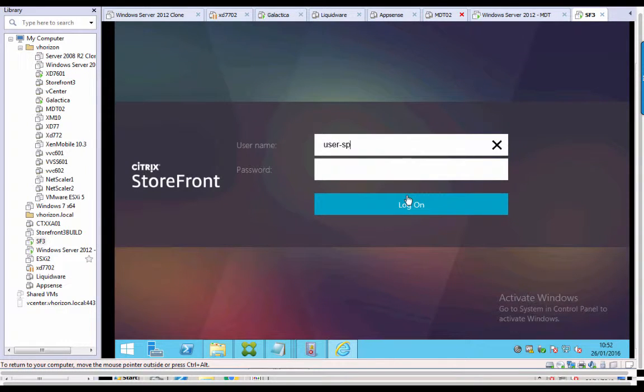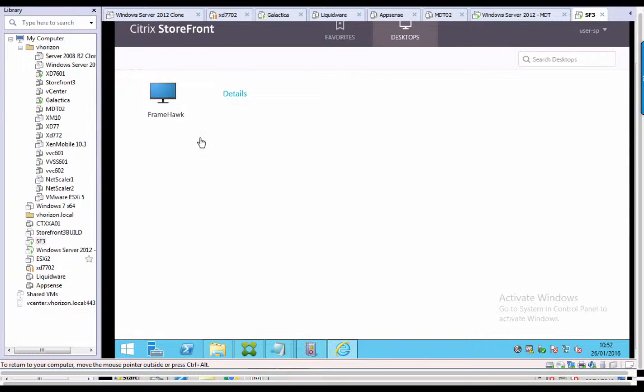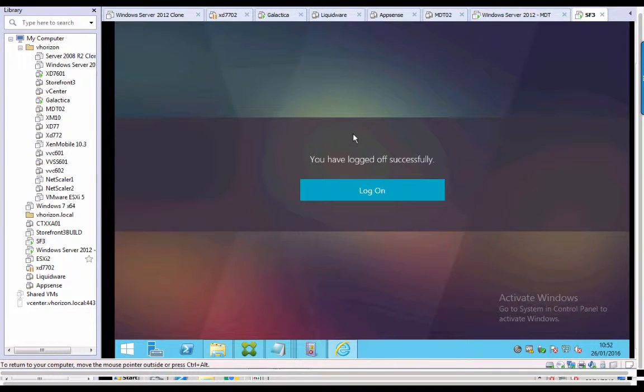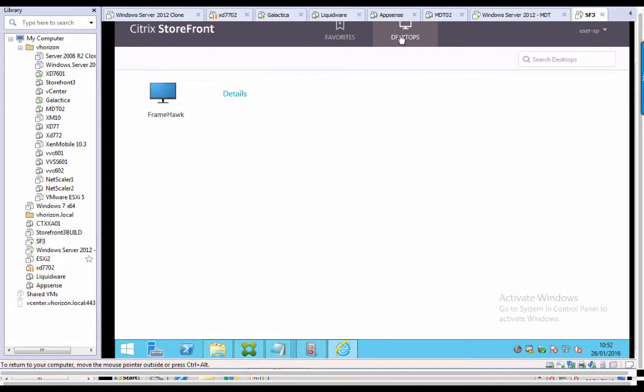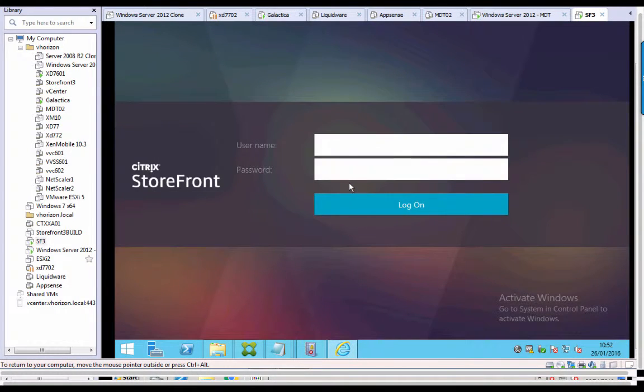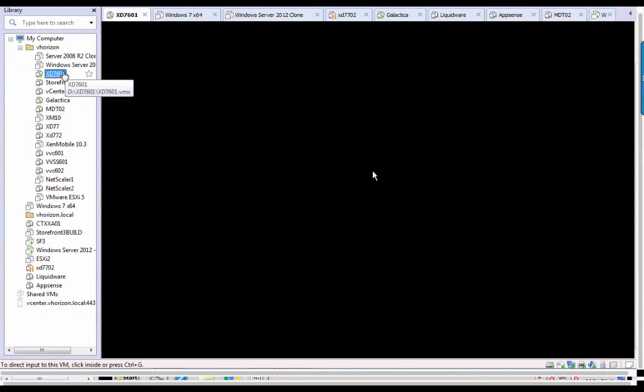So now if I log in as the SP user, what we should see is that we go directly to Zen Desktop 1 or XD7601 and we get our FrameHawk desktop. If I log out, log on again, same desktop. Let's do it one more time. Same desktop. Now I'm going to log out, and I'm going to log on to my Zen Desktop 7.6 farm.